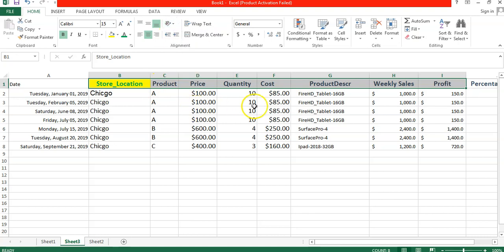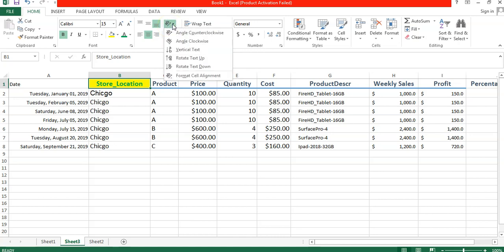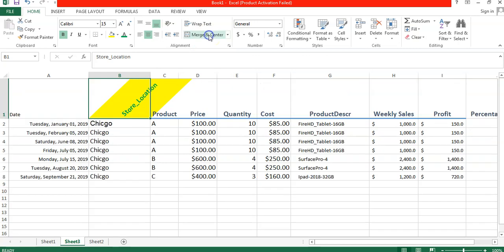For example, to rotate, select the cell that you want to rotate. Let's suppose I selected this one cell and go to home, and in the alignment section you can see we have a tab which shows orientation. Click on this drop down and you can see multiple orientations are available. For example, if I select angle counterclockwise and click on this, you can see the data in this cell gets aligned in this direction.